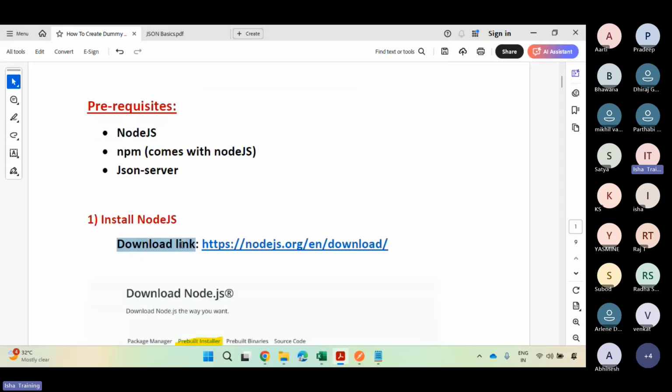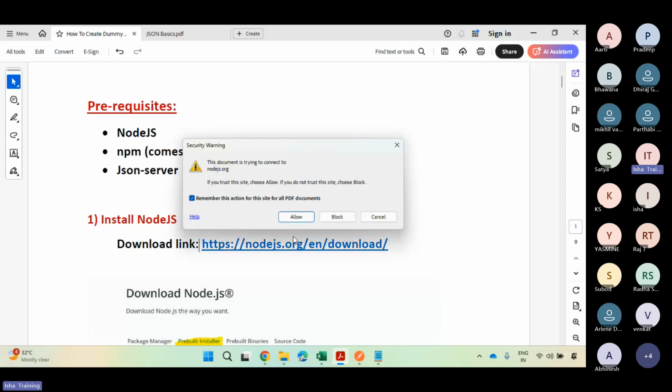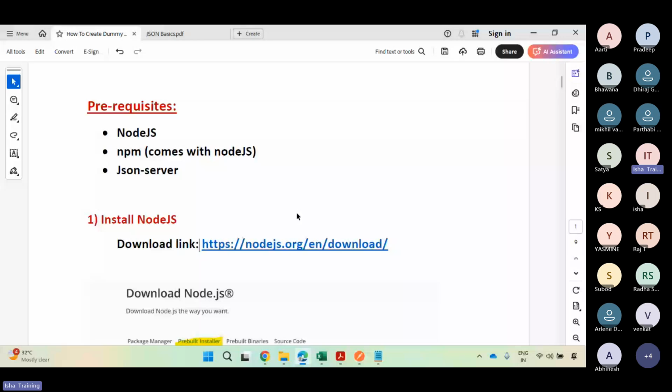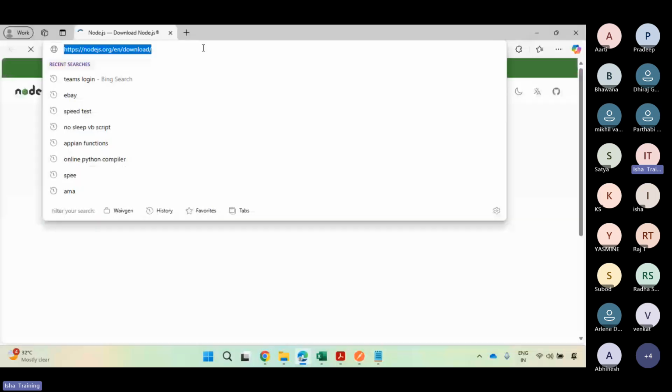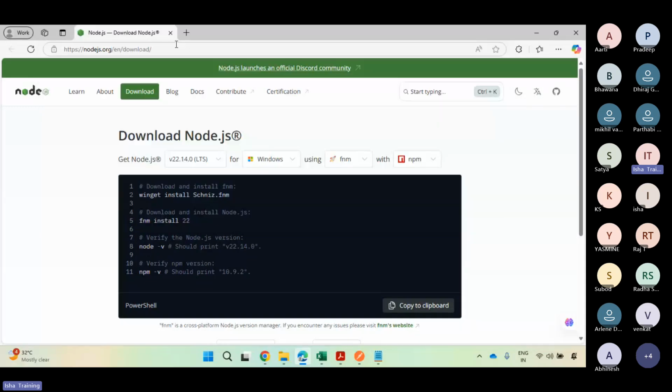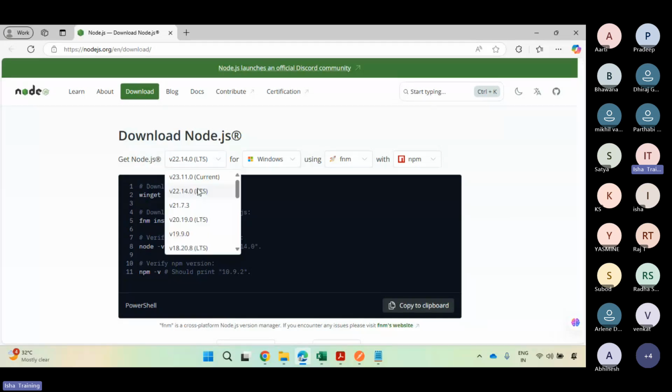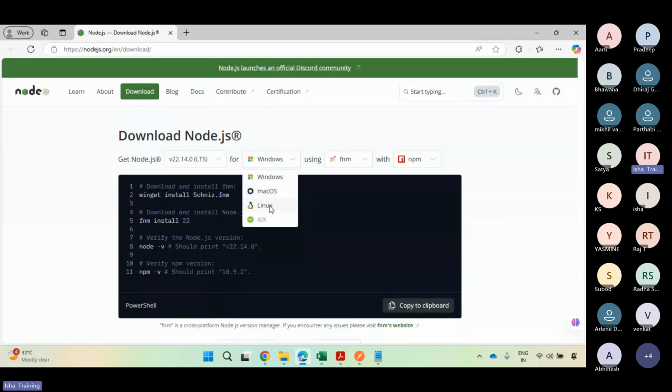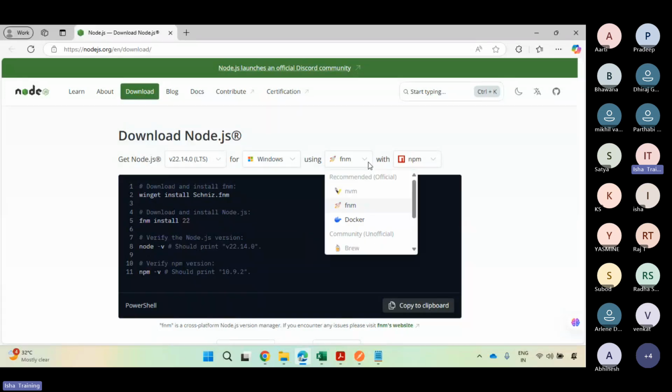Just navigate to this download link. Very important: I'm clicking Control and left-clicking with my mouse. Click on allow if you get this prompt. It will open a web application, nodejs.org download, directly to the download page of Node.js. You can select which version you want and which operating system it is, like Windows, Mac, or Linux. You can also run this with a Docker container if you want.